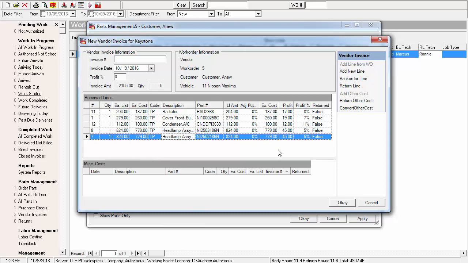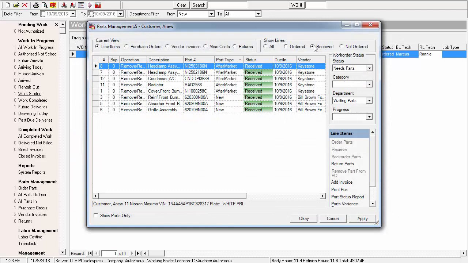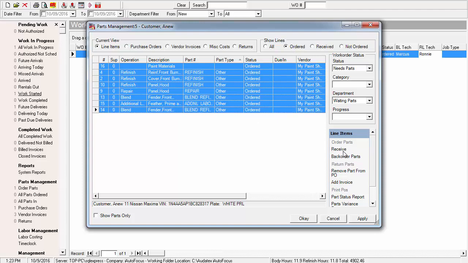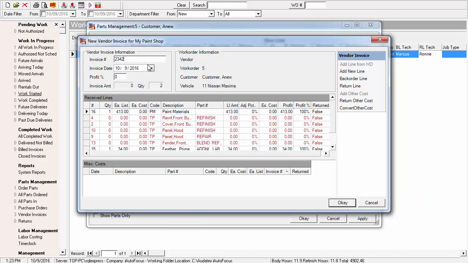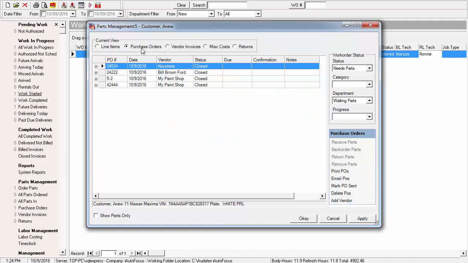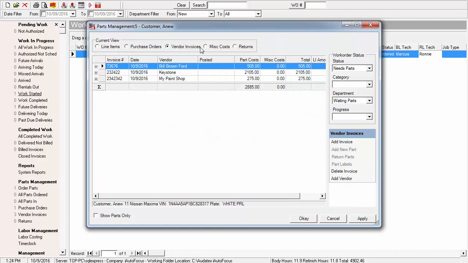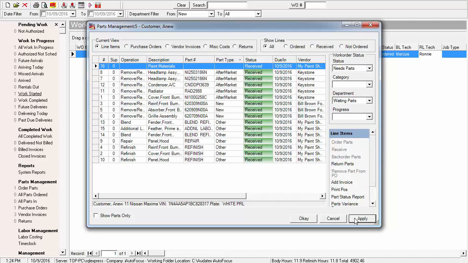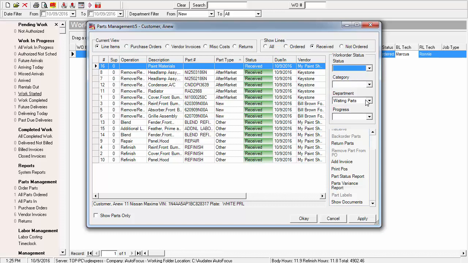I have entered in cost for each of these parts, as well as the invoice number. You can also view your purchase orders, vendor invoices, and other items as well. Update the status and department.